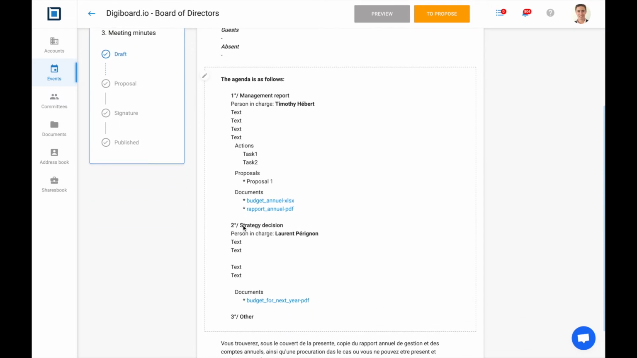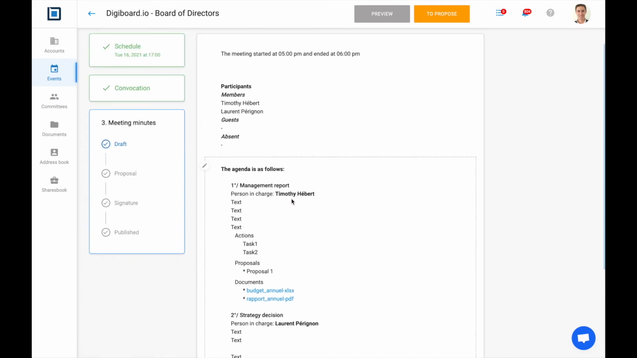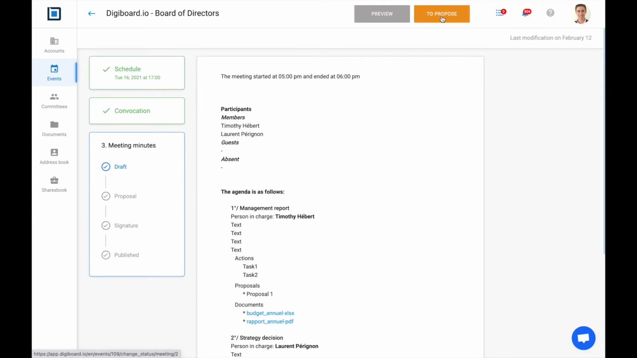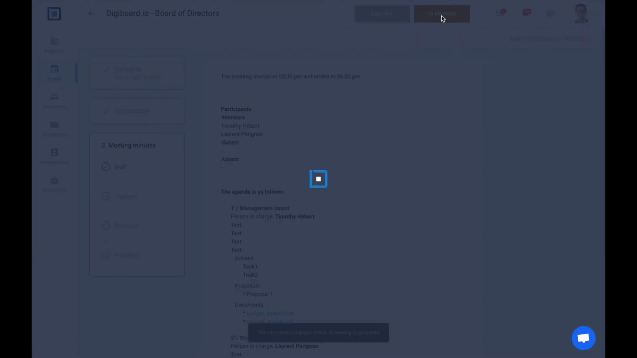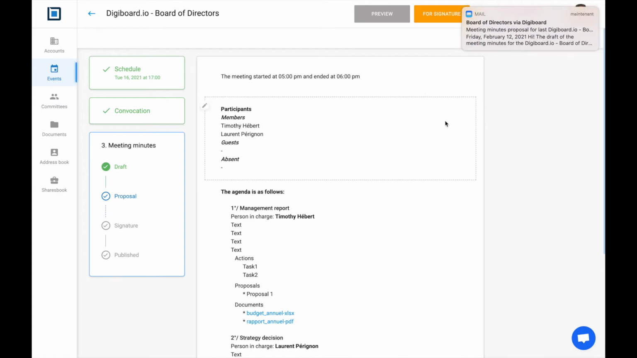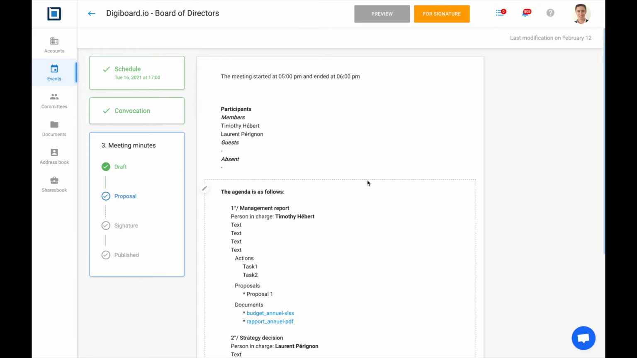So once we filled in all the meeting minutes of the different items that were dealt during the board of directors meeting, we can propose these minutes to our different members. I've now clicked here, and we are now, as you can see, on the left hand of your screen on the proposal. So the different members have received, all of them have received the meeting minutes that were established.